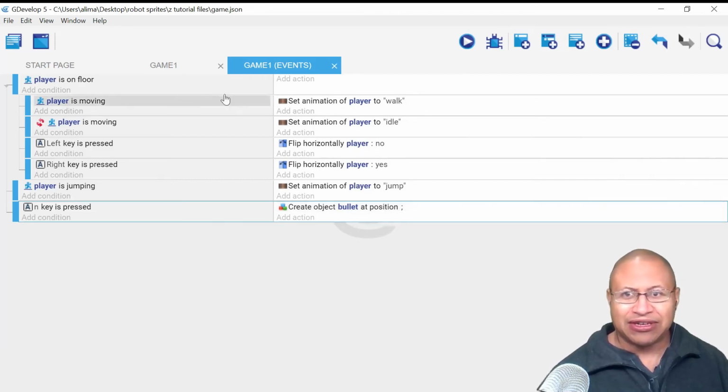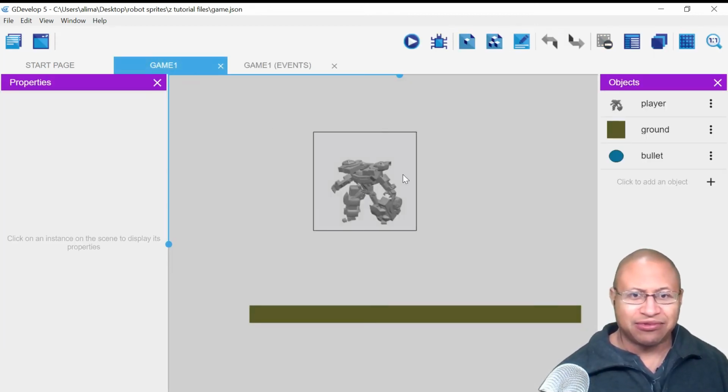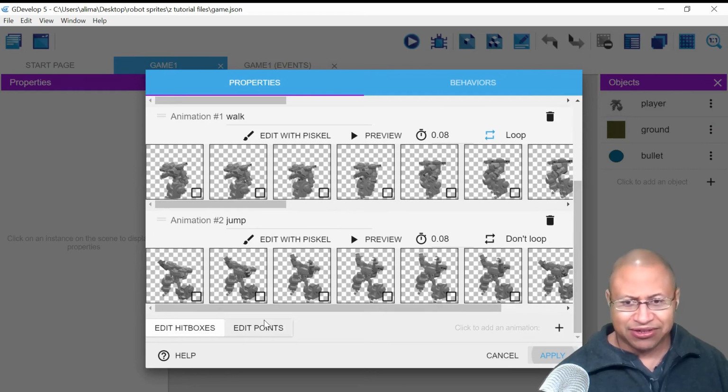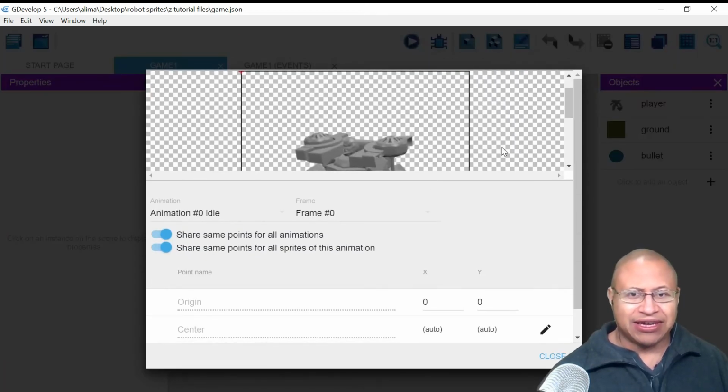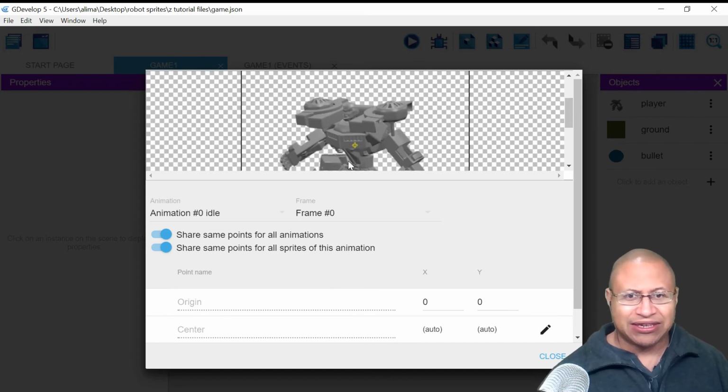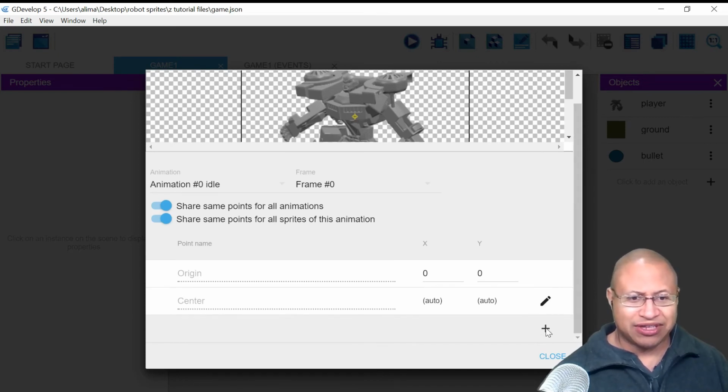Now this isn't done. What we need to do is go to Game 1 and double click on our player. We're going to scroll down to the bottom. We're going to look to where we see Edit Points. Okay, in this Edit Points right now, scroll up. See this right here? This is our origin point right here. And that origin point corresponds to what you see right here. Now if I scroll down more, you see this point, and this is our center point. What we want to do is add another point, and to do that, we're going to look to this plus button to the right. We're going to left click here.